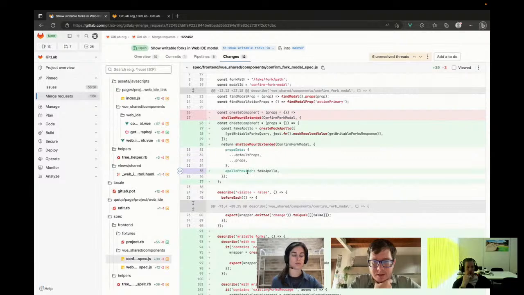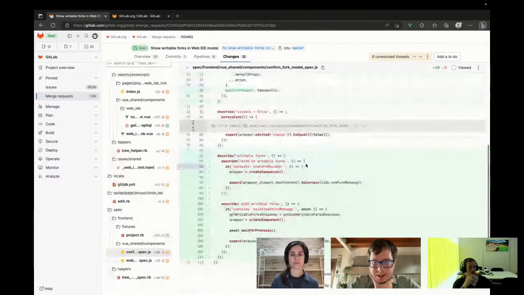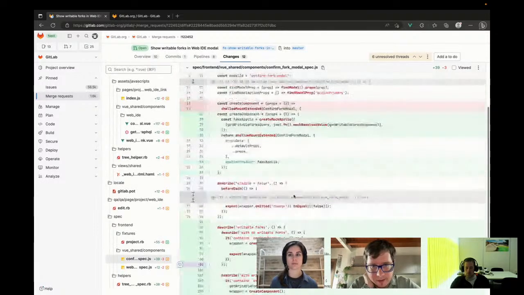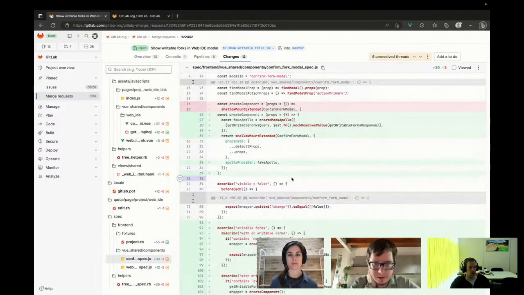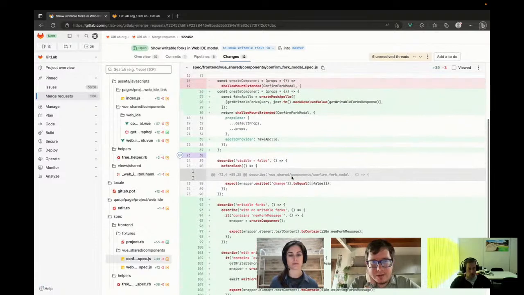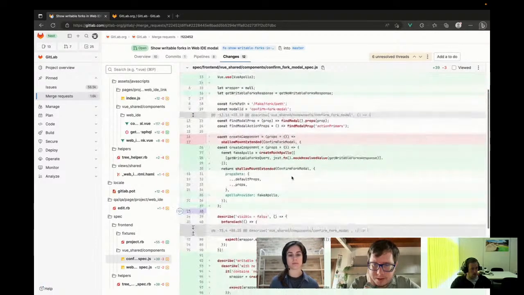So it's passing the fake Apollo provider to the component, and this is testing for the two different scenarios. I think that's perfectly fine, apart from this one. Let's pass this into create component instead of a global. This could leak.